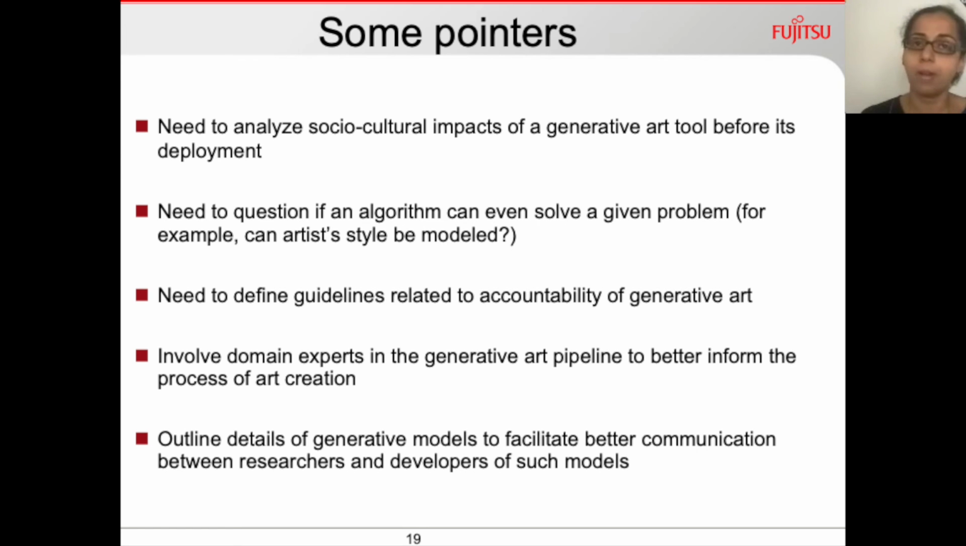So who owns the responsibility for any biases associated with generative art, right? And also there is a need to involve domain experts in the generative art pipeline to better inform the process. And that is where using visual graphs like DAGs can be very handy, because it helps non-domain experts who don't necessarily have AI knowledge to easily encode their assumptions, which can be incorporated into the model design. And finally, there is a need to outline guidelines for better communication between researchers and developers of such models, much like the data sheets or the model cards, which have been used in different other applications.